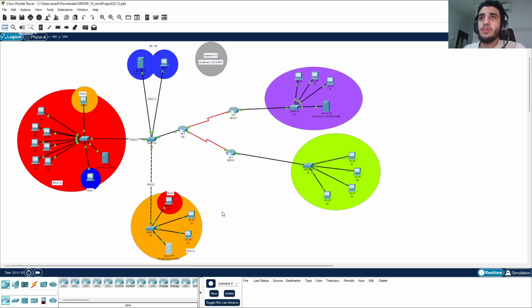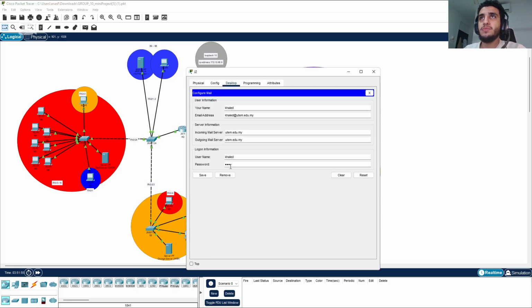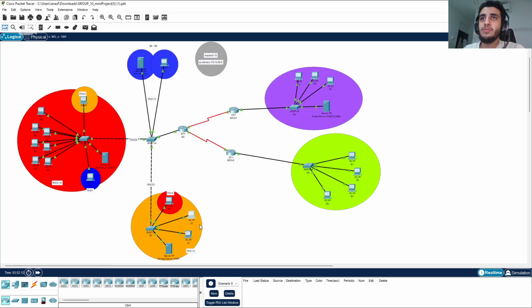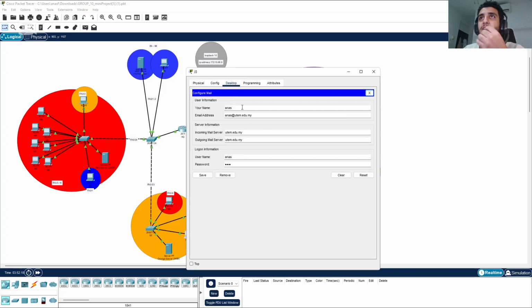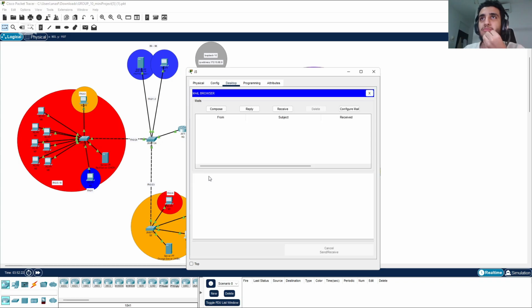So let's start with the PC J2. As you see, I already inserted Khaled's information. So let's click on save. It's already configured, as you see. Okay, now let's move on to the next PC, which is J3. I will configure it as Anas's email. Oh, it's already configured, so that's nice. You can just click on save.